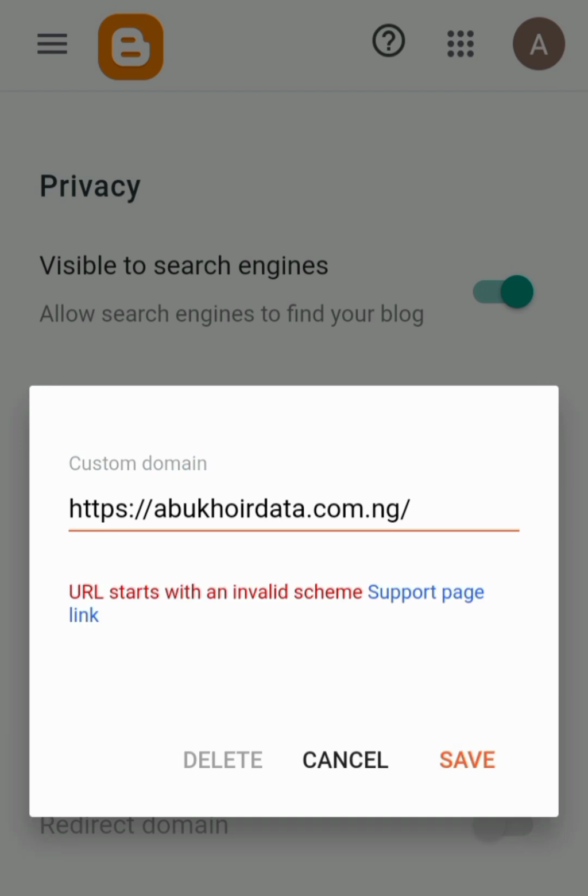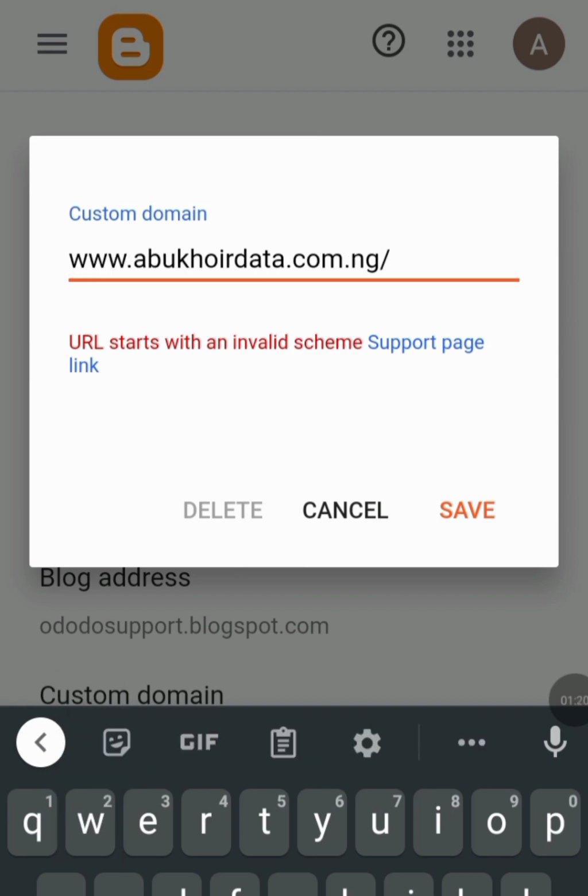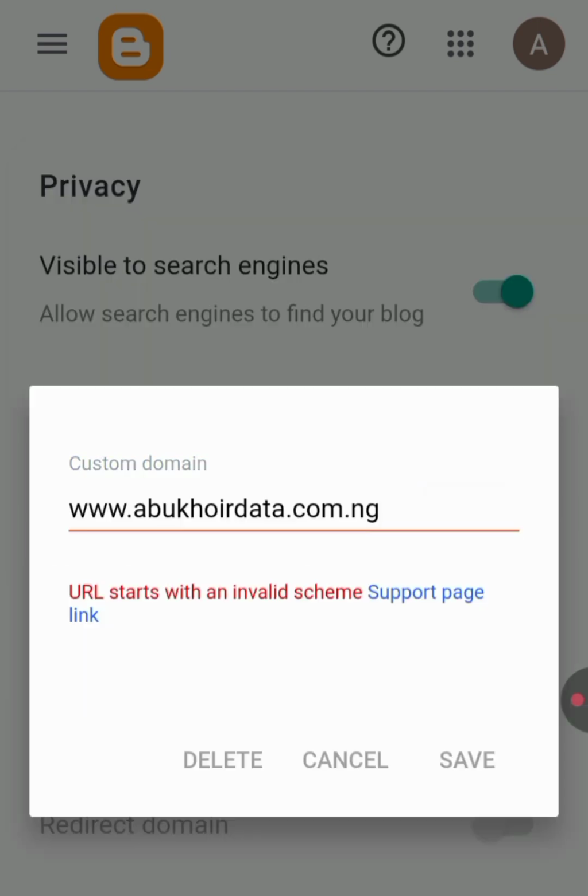If you click on save, you're going to get an error like this: that URL starts with an invalid scheme. Are you getting it? What you are expected to do is take out this HTTPS and put www.abohoir instead. If you leave the HTTPS there, you're going to get an error. But if you take out the HTTPS, replace it with www, and then click on save.